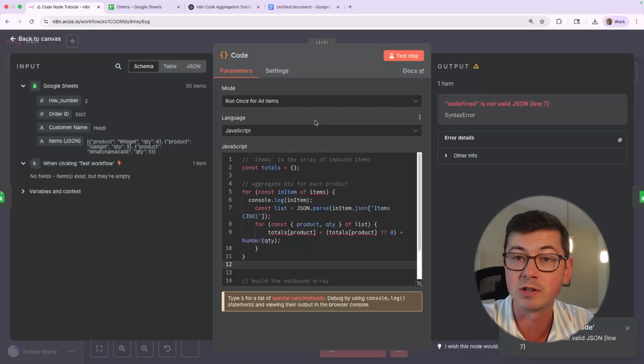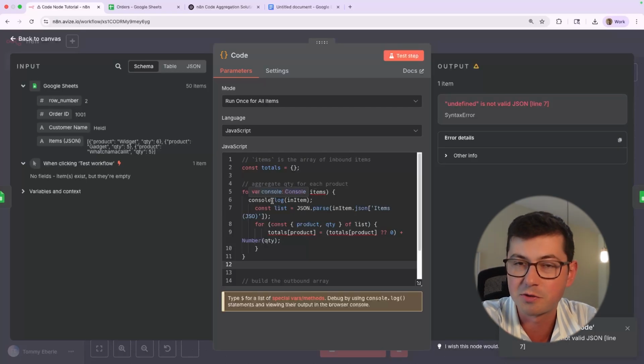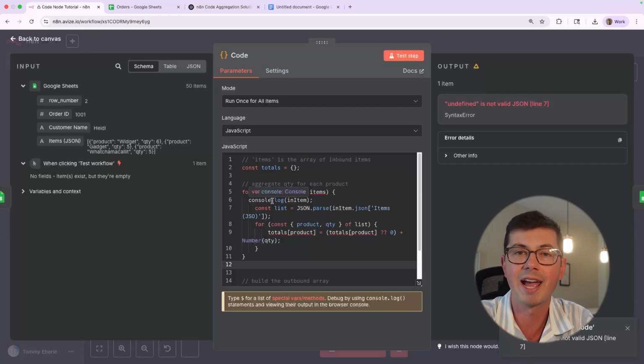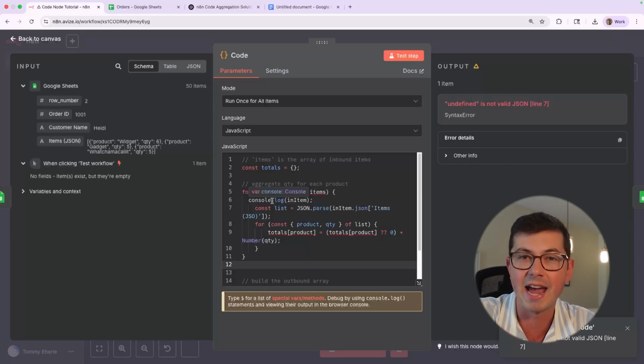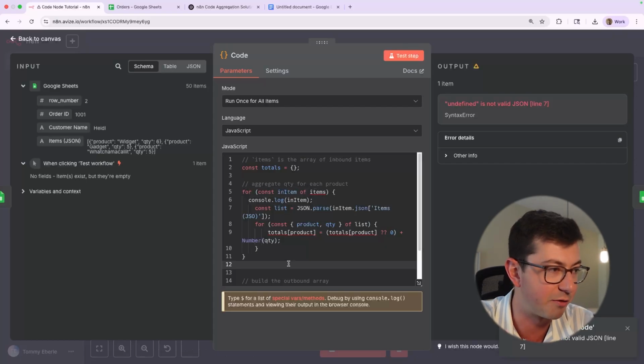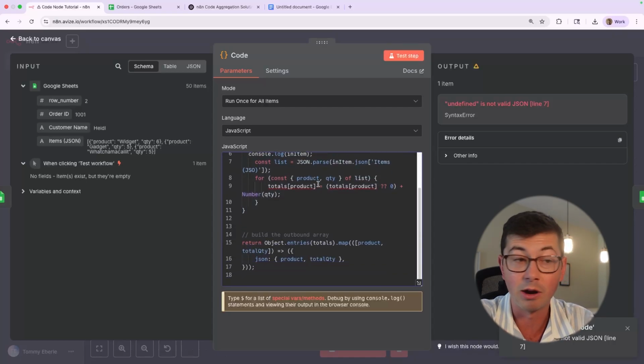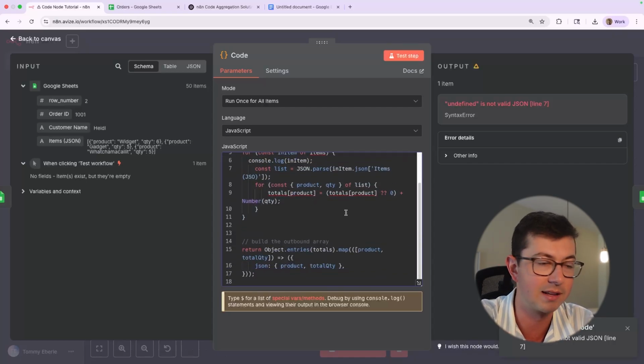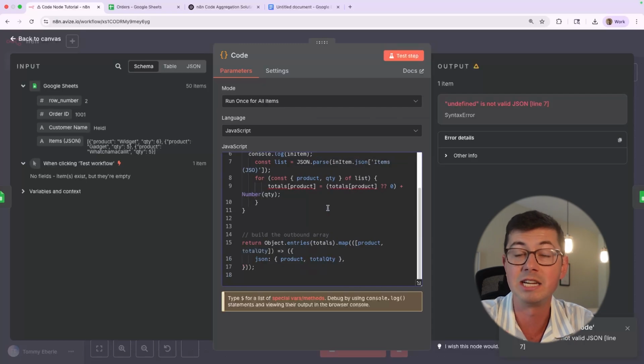Some other limitations of the code node. In terms of what you can do here, it really is just for data transformation. What I mean is you can't actually make network requests. You can't really access the file system. So it's not like this is a fully fledged application. And also, if this starts to get really complicated, like if this was 500 lines of code, debugging is really frustrating. So really the code node is best for transforming data.